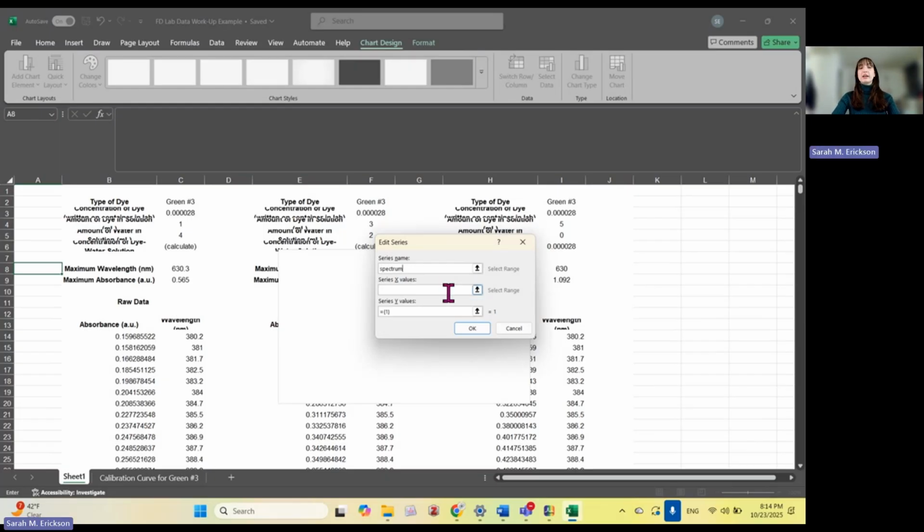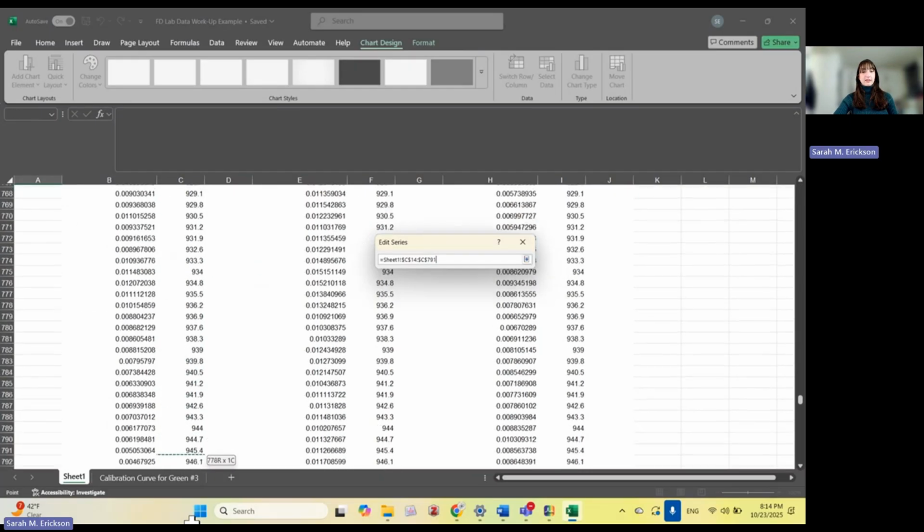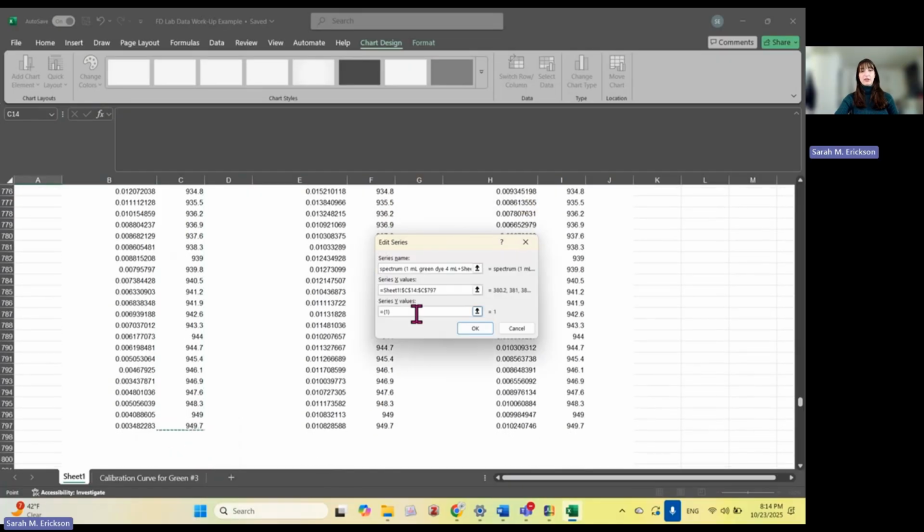So this will just be one individual spectrum, and I recommend you name it like 1 mil green dye and 4 mils water, just so you can keep track of it. On the X values, you want to put in all of your wavelength data. For a spectrum, we want to have the wavelengths. So we're going to go over here and click and drag all of our wavelengths. And the good thing about Excel is it starts slowing down when you get near the end, so you don't just fly right by it.